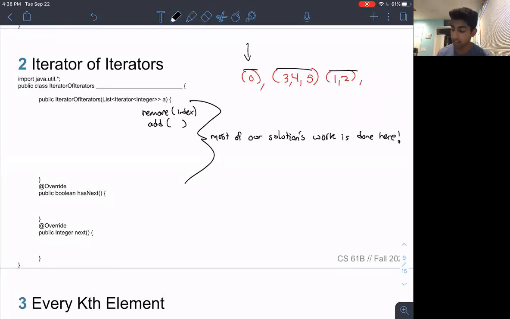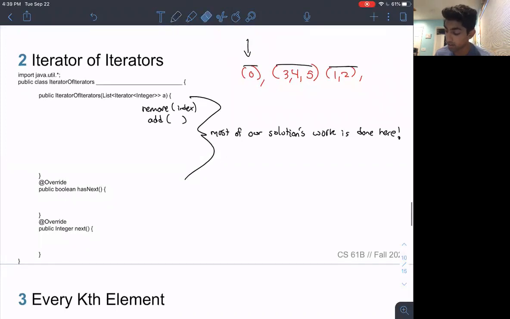What we're going to do is keep doing this process of removing the first iterator from A, extracting its first value, and then pushing it back to the end of the list. And if the first iterator that we extract doesn't have anything next, as in its hasNext gives us false, then we won't add it to the end. Let's see how that'll look in some code.